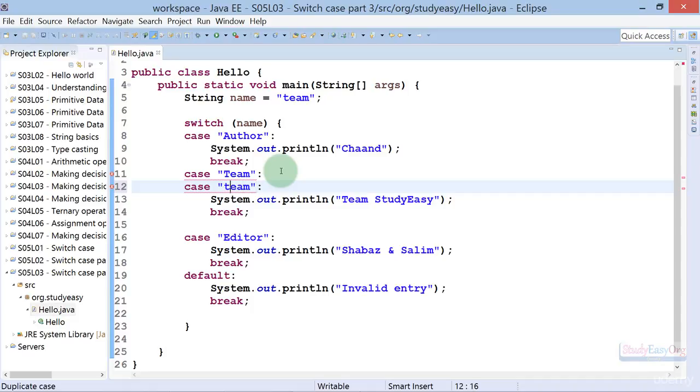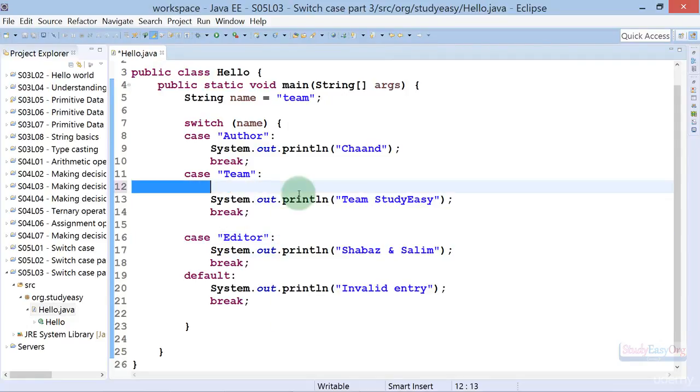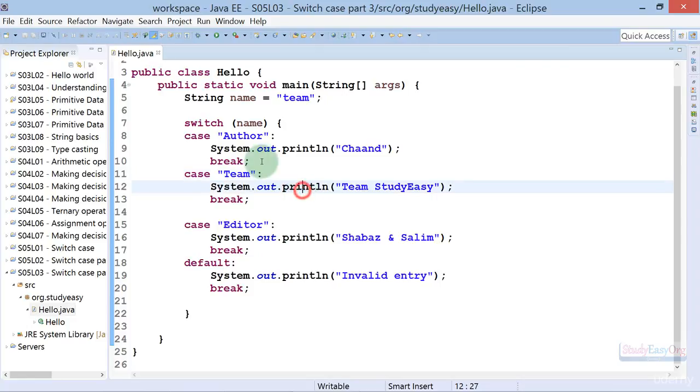But is this a proper way? We will be ending up adding too many cases, right? So that isn't a good idea. There needs to be an alternative solution, right? And in fact, there is an alternative solution. What we can do is we can add these cases as all lowercase, first of all, like author, team, and editor. So that's one thing.